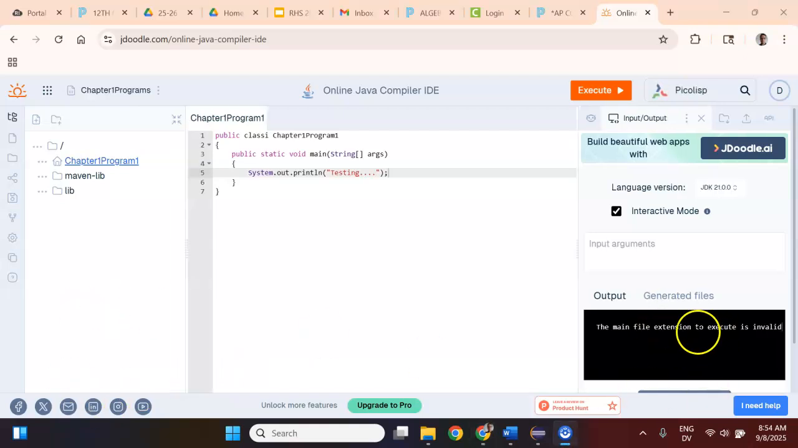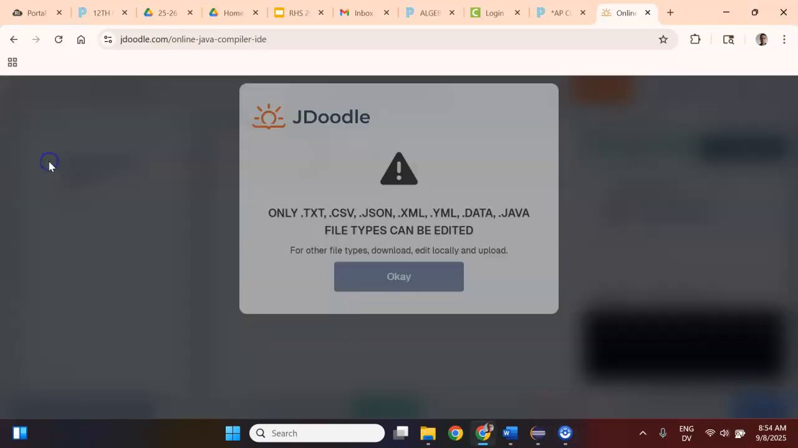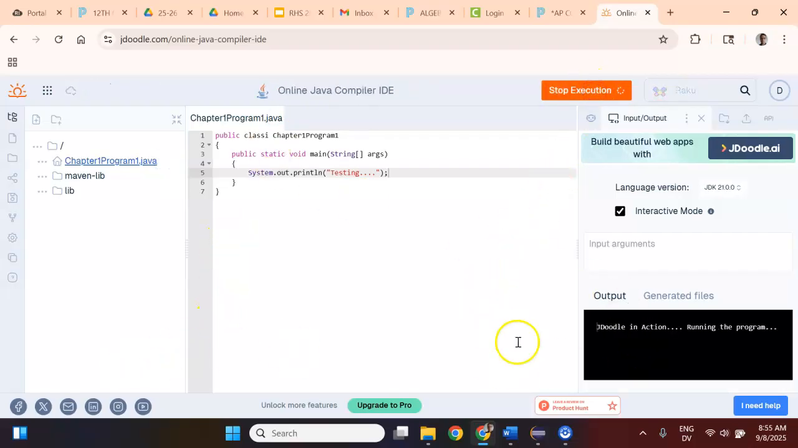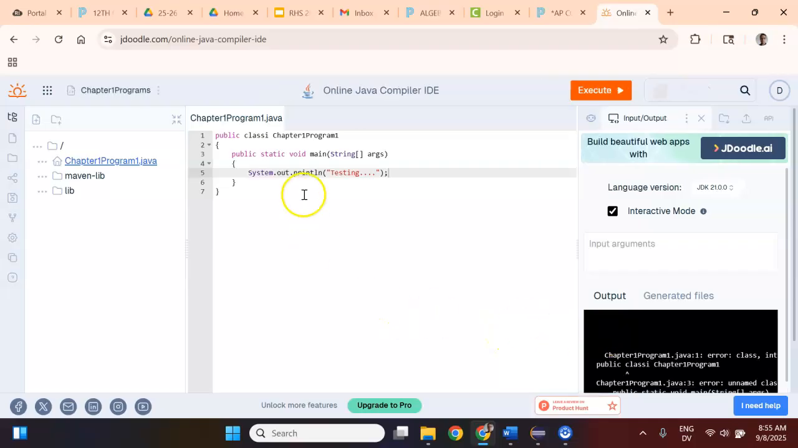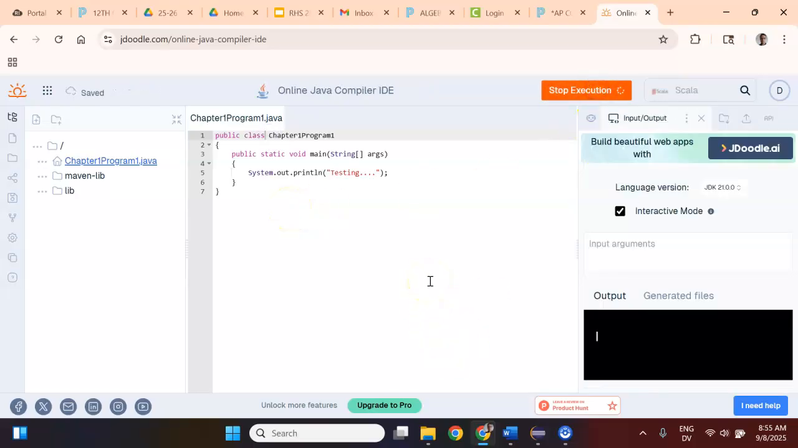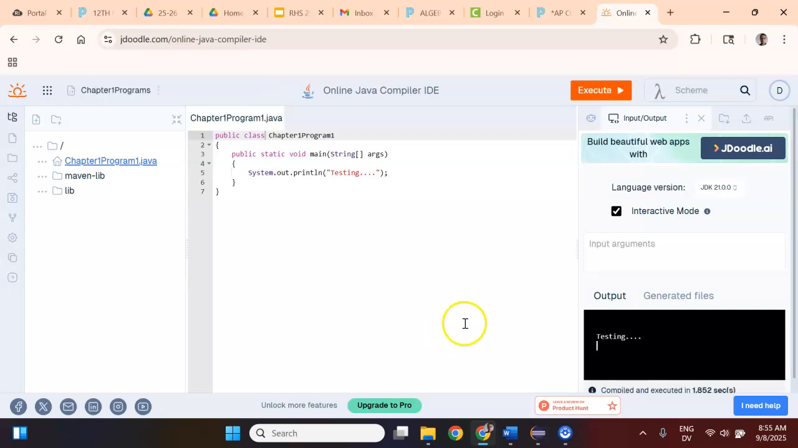Okay, so it's saying my file extension is bad, so maybe I need to name this .java. So let's see if I can rename this. Chapter 1 program 1.java. Maybe it'll like that better. Now I'm going to try to execute it again. See if this works actually this time. Oh, okay, so it's giving me an error. I spelled class wrong up there. Let me see if I can get it to run now. Okay, now it finally worked.